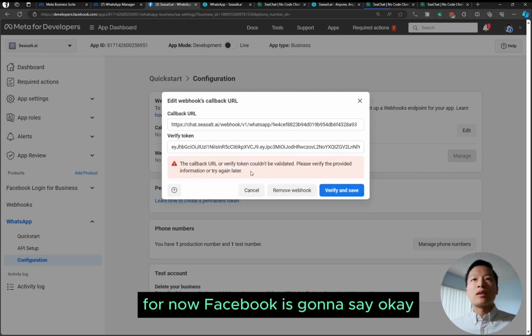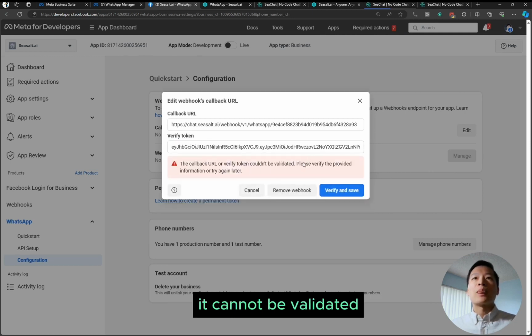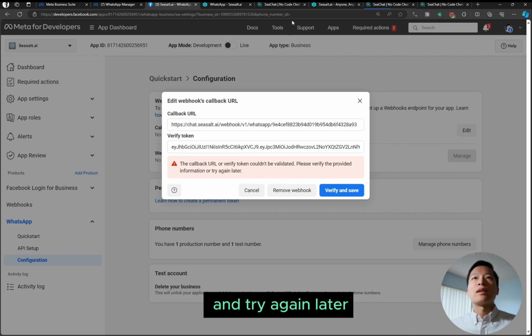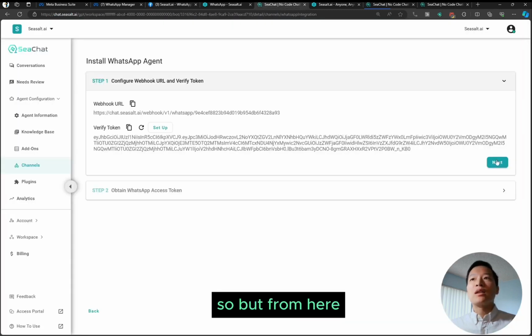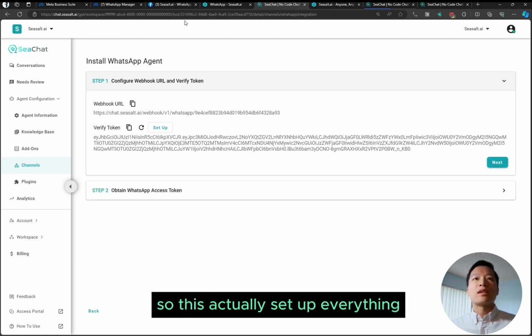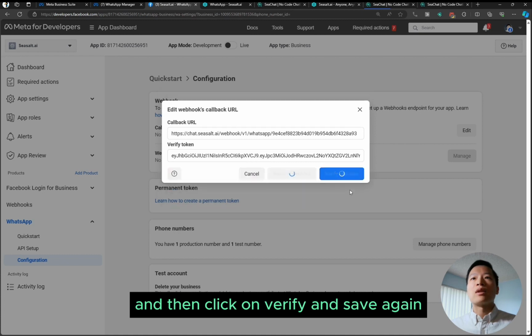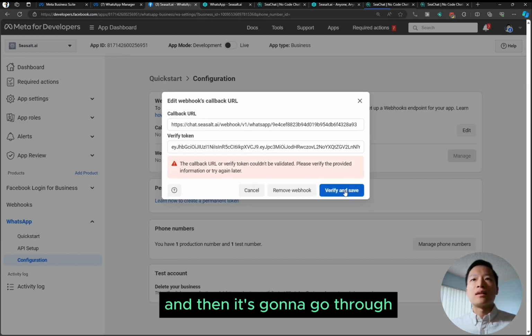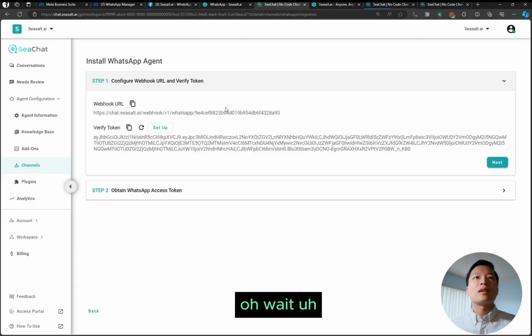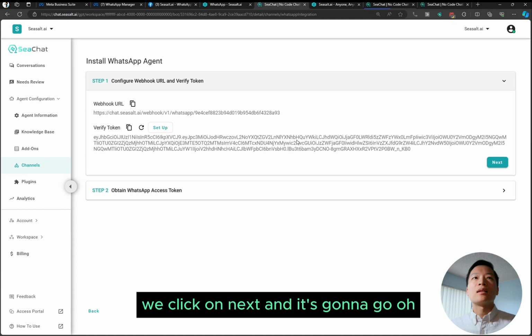For now, Facebook is gonna say, okay, it cannot be validated. Please verify the provided information. I'll try again later, right? But from here, we just click on next over here. So this actually set up everything, and then click on verify and save again, and then it's gonna go through. We click on next, and it's gonna go.